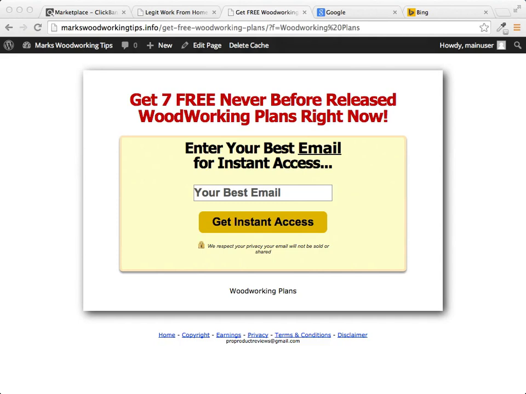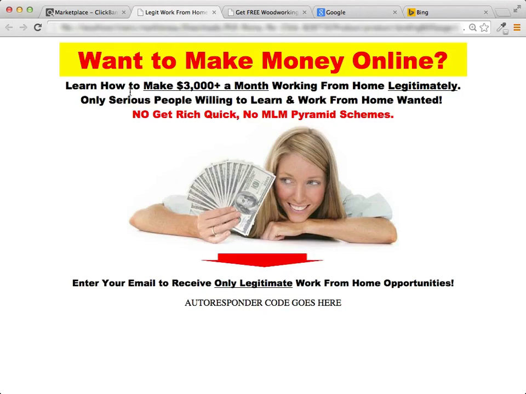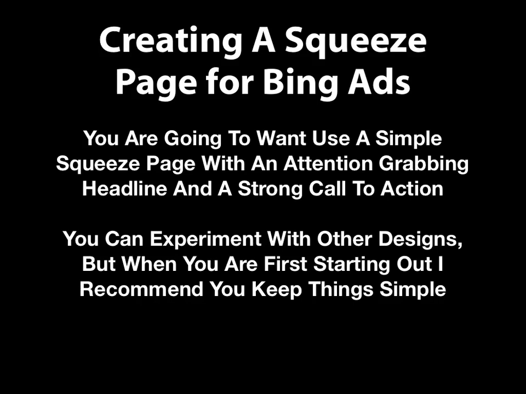These are two examples of some very simple squeeze pages. This first one is just for some free woodworking plans. It's very simple. I have a headline and a call to action. Very simple, not a lot on there. This is another one, a little flashier, for making money online. It's a simple headline, call to action, and this also has a picture of a pretty looking girl. Those types of ads and squeeze pages do work really, really well with Bing ads. And like I said, you can experiment with other designs, but when you're first starting out, definitely keep things simple.